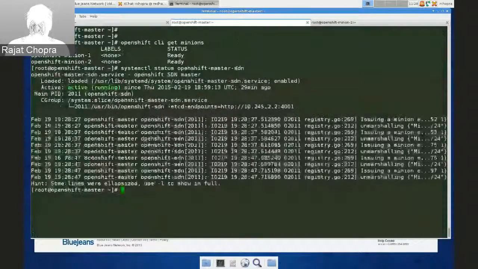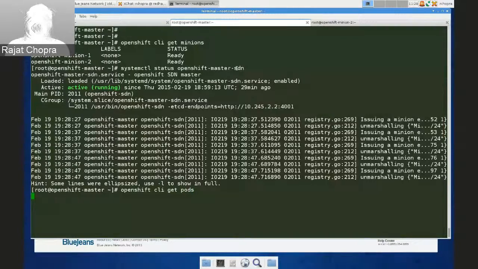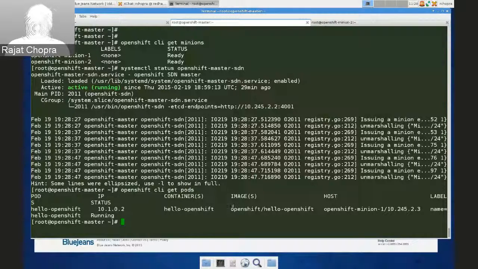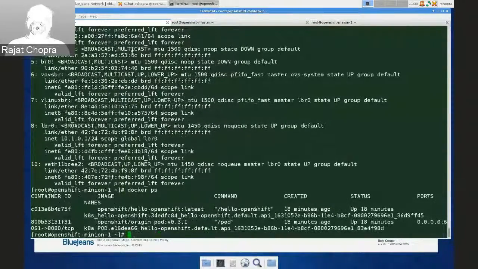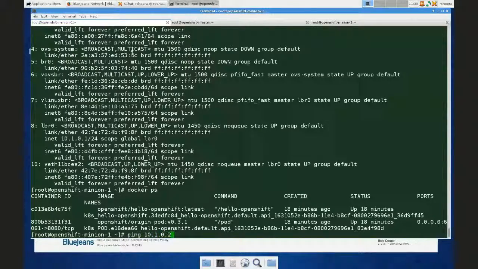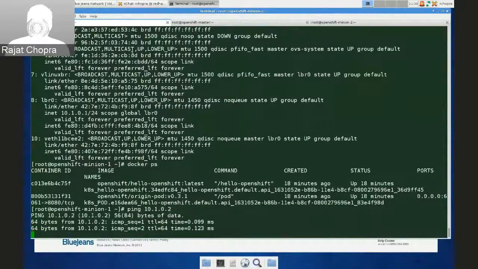What I see from here, let me create some pods. Well, I actually just did create a pod there. I say, get pods, and okay, something is already running there, running on OpenShift minion 1, and it's got an IP address here. And this IP address should be reachable, of course, from the host there. We can say docker ps, well, this is running here, and I can say ping. I should be able to ping it from the host itself.